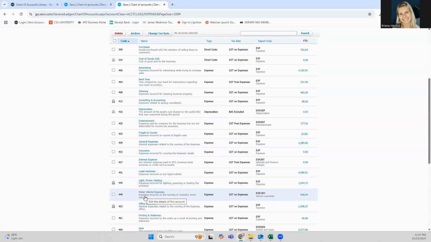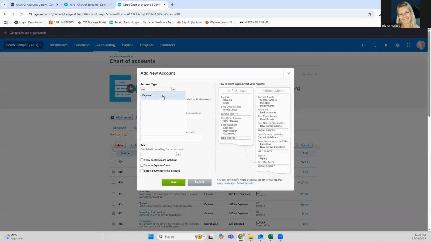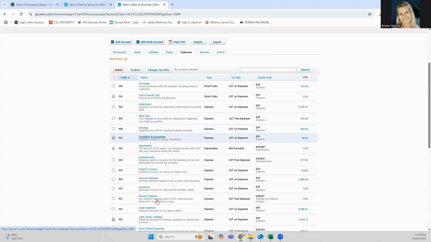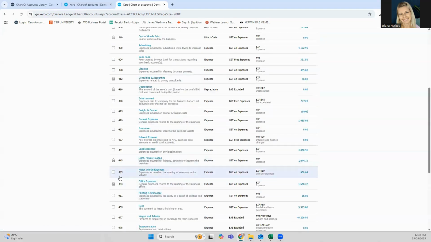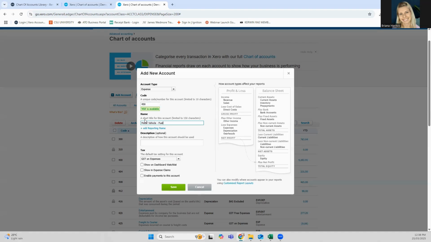Just say someone wanted the motor vehicle expenses split out from fuel, insurance, and rego. I see that quite a lot. So we've got motor vehicle expenses. Just say we want to add a fuel one in there. The client's asked to have that split. It's an expense account. Oh, I didn't note the code, 449. So I'd put 450 around about there. Expense account, 450, name, fuel. I put here petrol expenses, and we know that there's GST on that, and then we'd hit save.